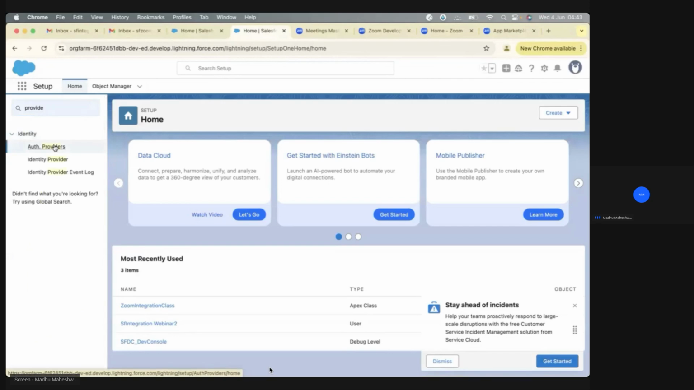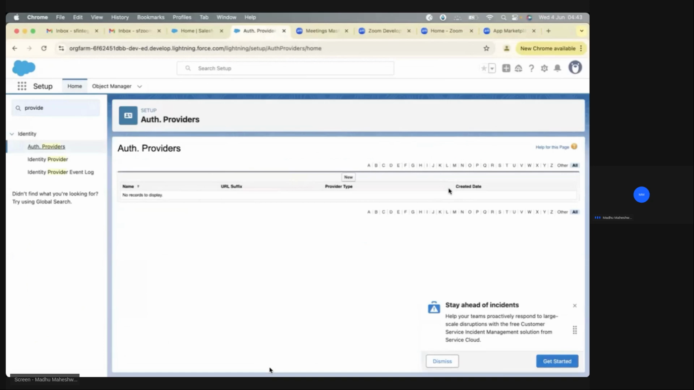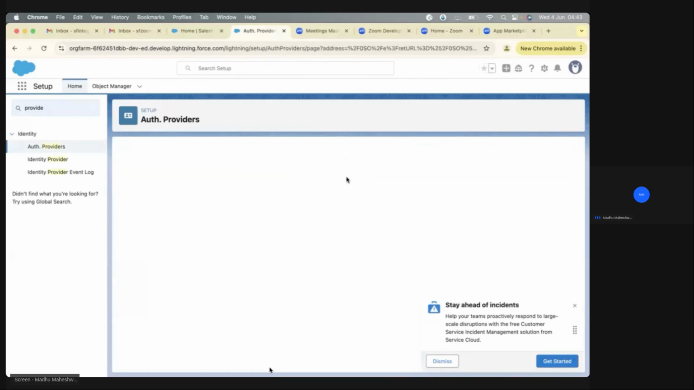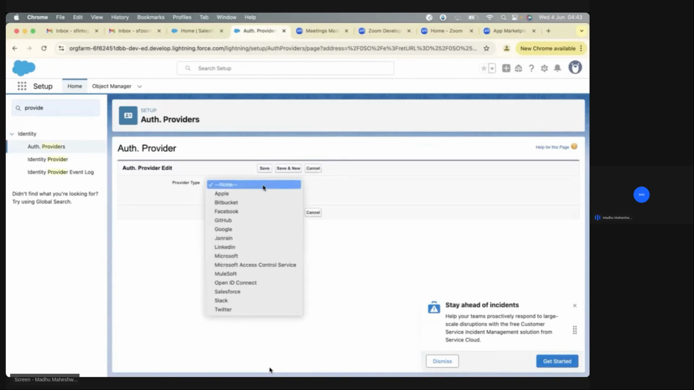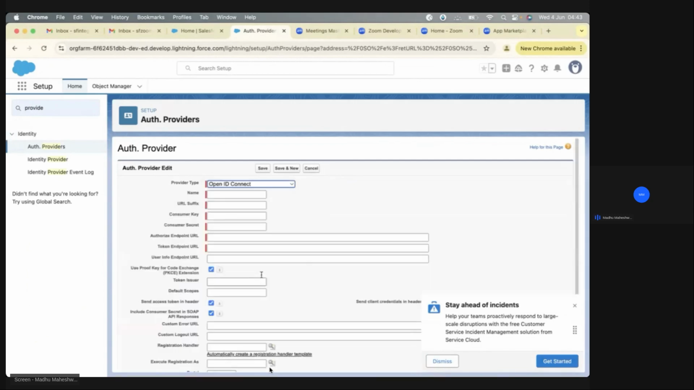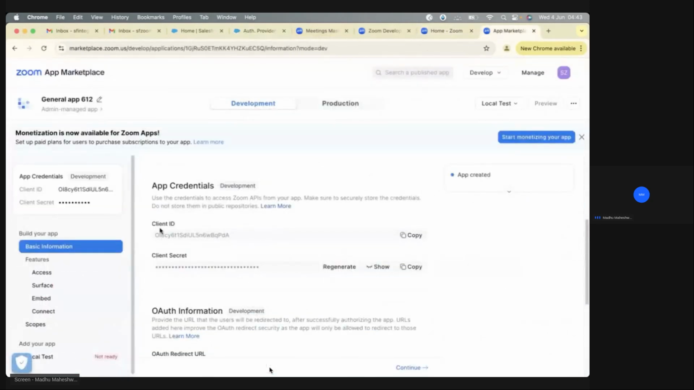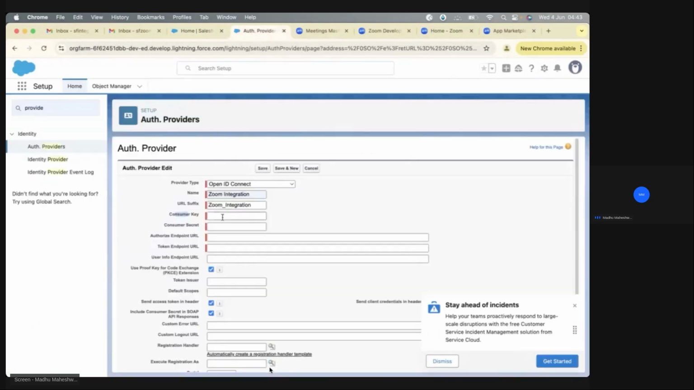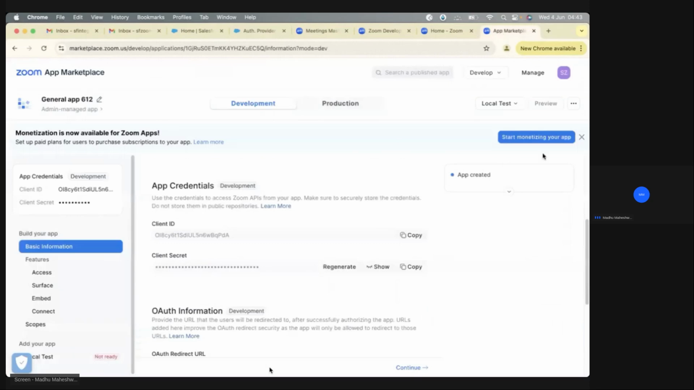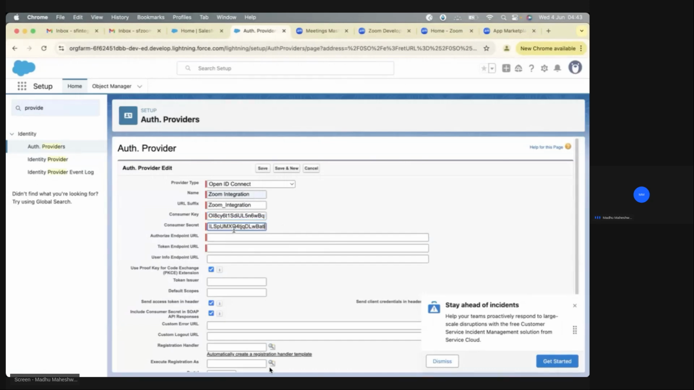Auth providers, new. We will have to select OpenID Connect here because we don't have a particular one for Zoom. So let's set the name Zoom integration. Now this consumer key, I will be selecting from this. This is the client ID, copied from here and added here. Next, secret key: copy the client secret, add here.